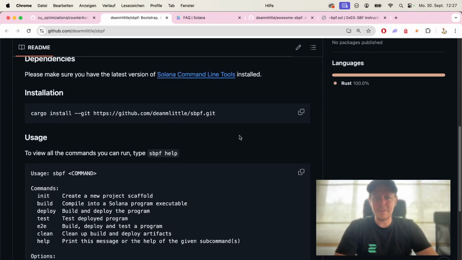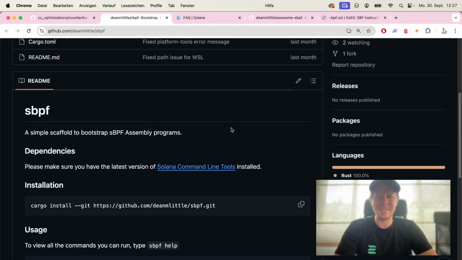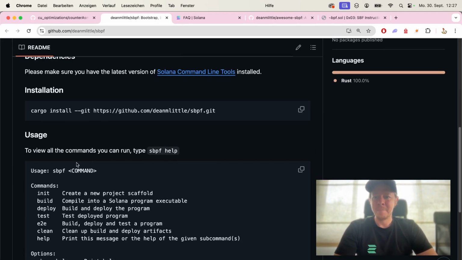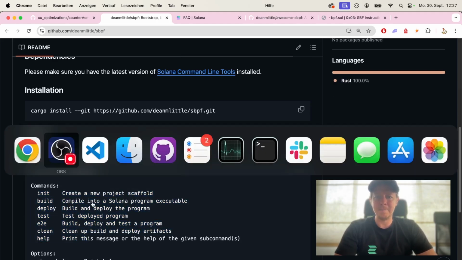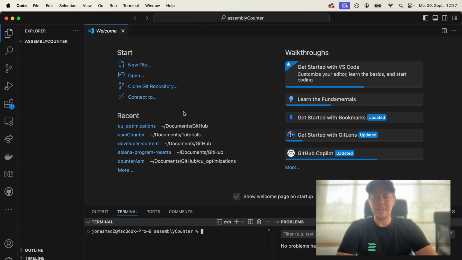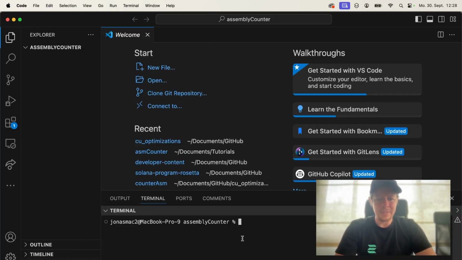Now let's start with the fun part and actually write the assembly counter program. I already installed the SBPF tools from Dean, and now we have all these commands here: init, build, deploy, test, and so on. So let's set up our project. I opened Visual Studio in a new folder, and I'm gonna hide this and make this a little bit bigger.